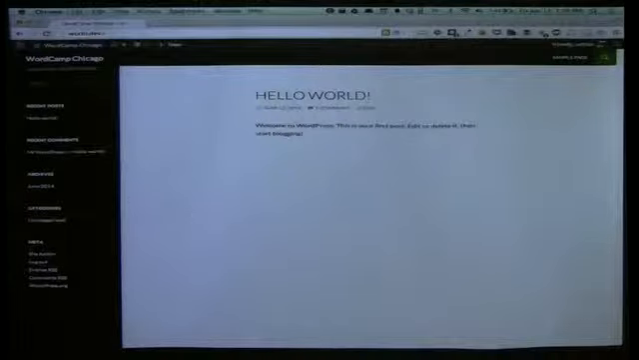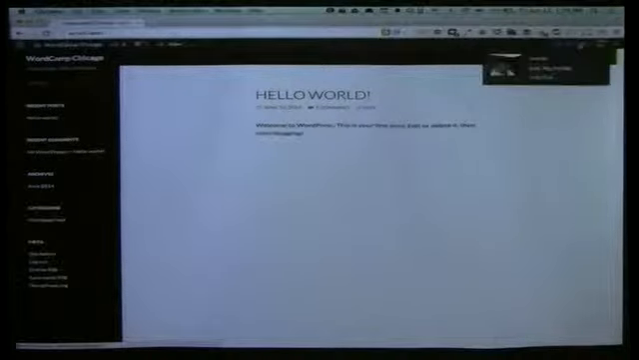I'll log out of here. Does this look too small to you guys, or can you read this all right? Should I bump the resolution up a little bit? A little bit more?